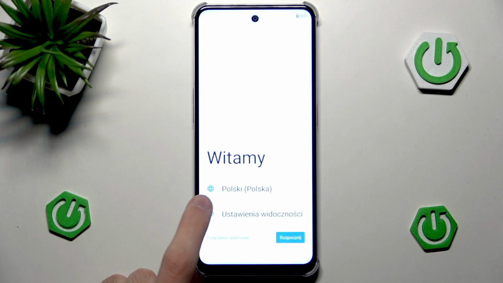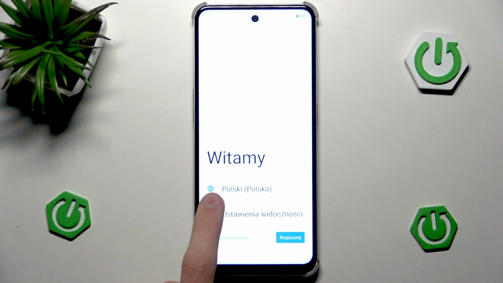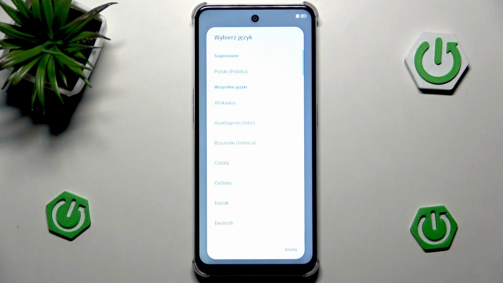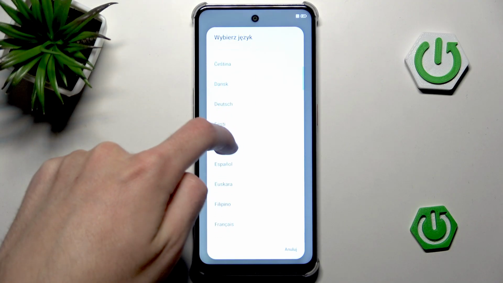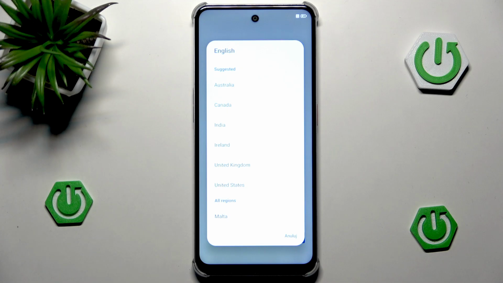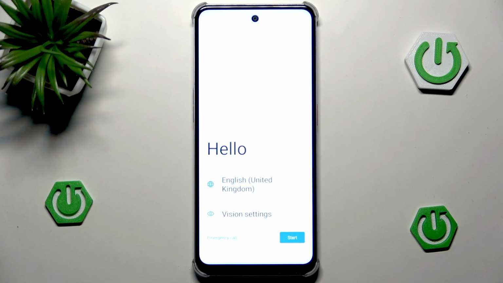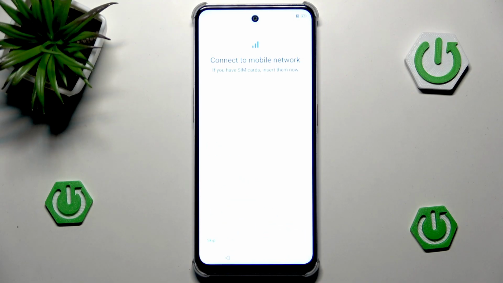If you want, you can click the button with the globe icon in order to change language. So I'm going to go back to English, and of course we can choose English, and I'm going to go with United Kingdom. And now we can go into start, and you can start setting up our phone just like we would if we had just bought it recently.